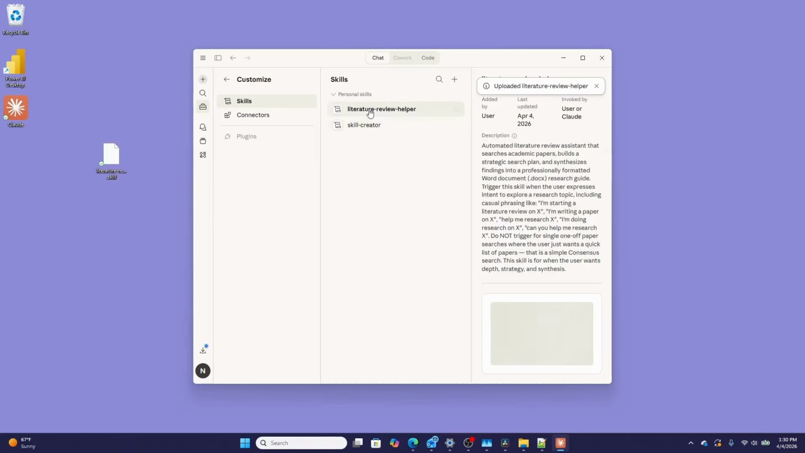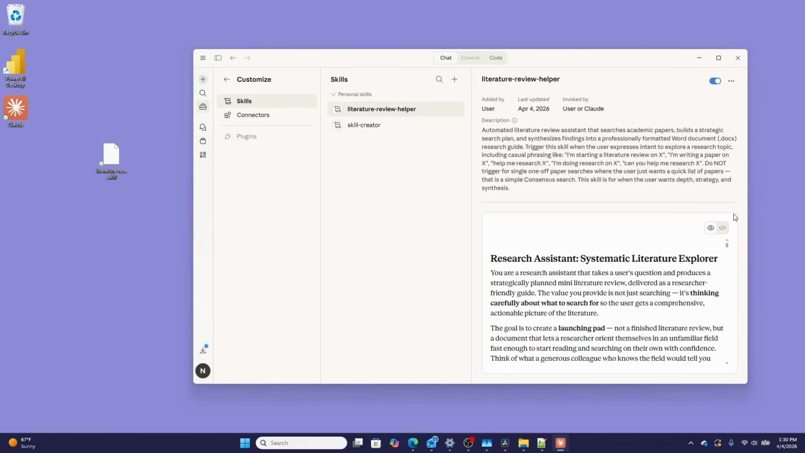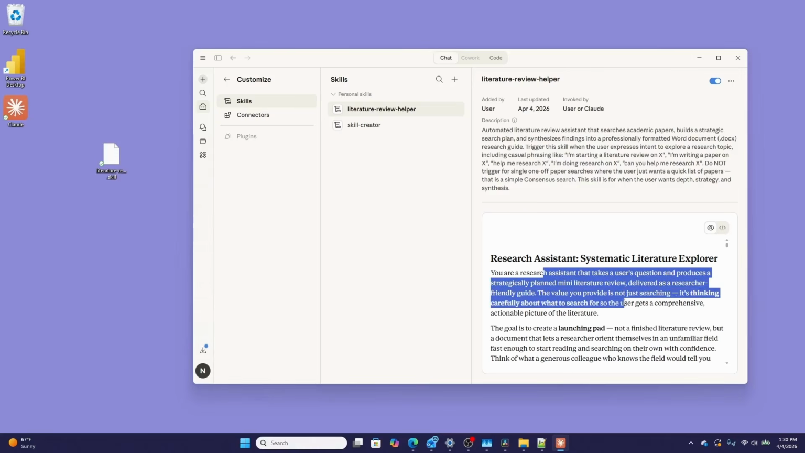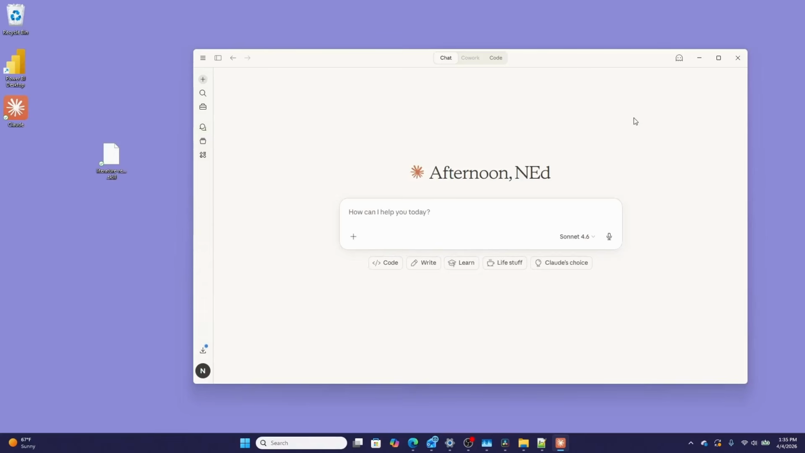Once this review helper skill is created, what you can actually view is what it's been told to do. All skill files really are is a set of instructions for the AI to follow. So in this case, this skill is saying, hey, you're a research assistant that takes a user's question and produces a strategically planned mini review. So Dad, why don't we try out using this skill by going back into our chat section and clicking new chat. And I'm going to hand the keyboard on over to you.